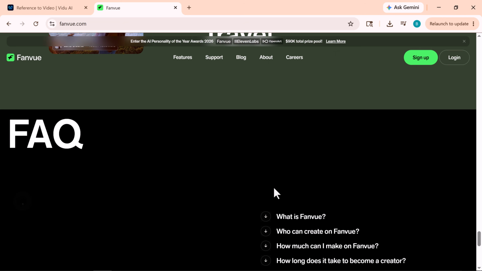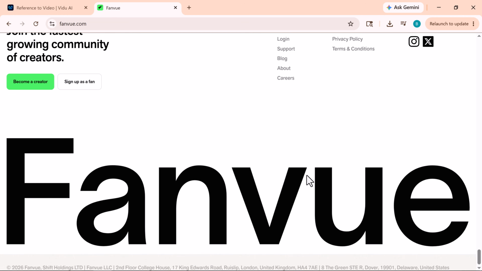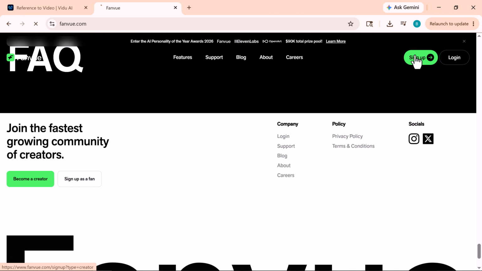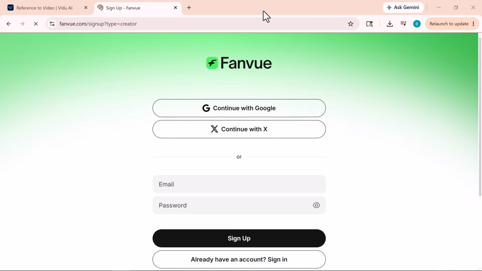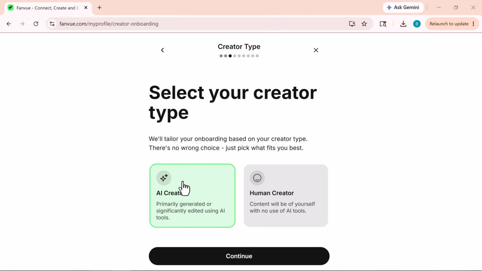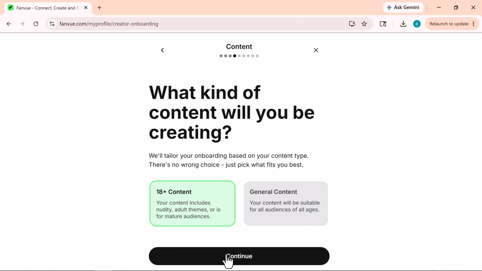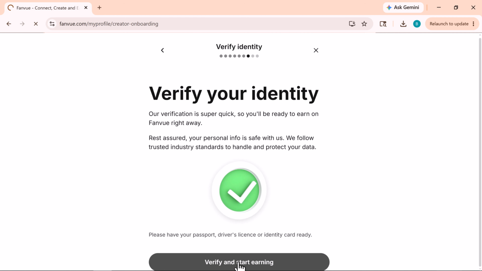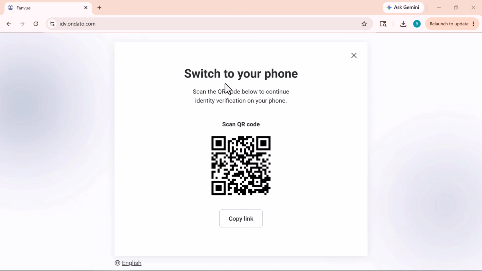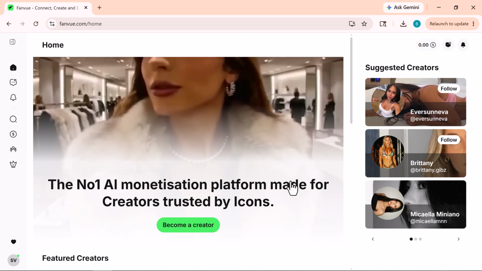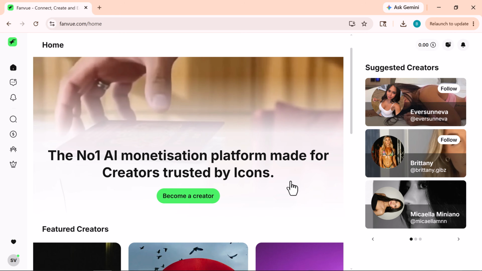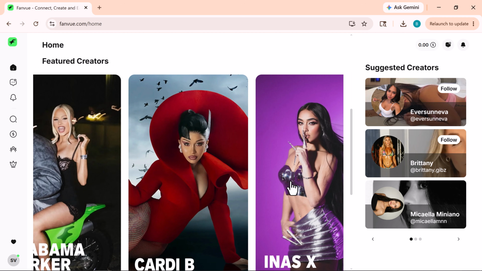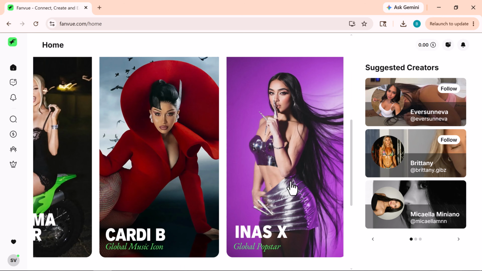Now let me quickly show you how to set everything up. First, click Sign Up and create your account using your email and password. Then verify your email address, choose your country, and select your creator category. For this example, I selected AI creator and lifestyle content. Next, create your influencer name and handle. After that, Fanvue will ask you to complete identity verification. This process helps protect creators, reduce fake accounts, and unlock monetization features on the platform. Once your verification is approved, your account is fully ready.